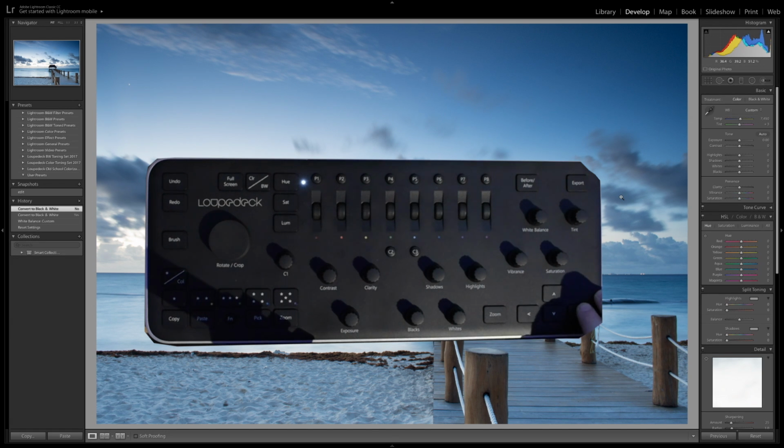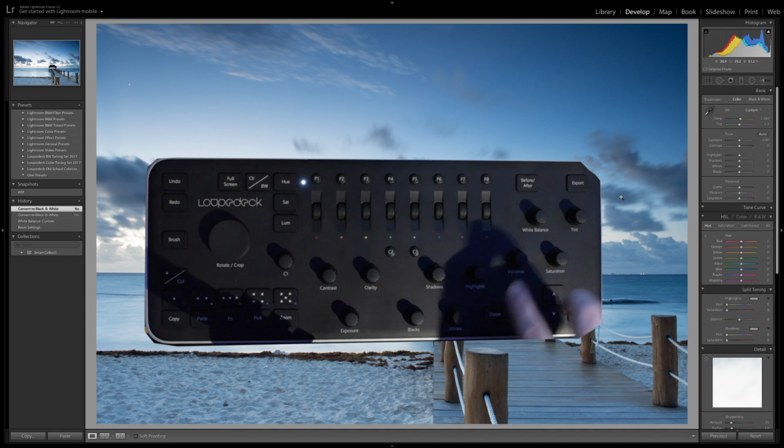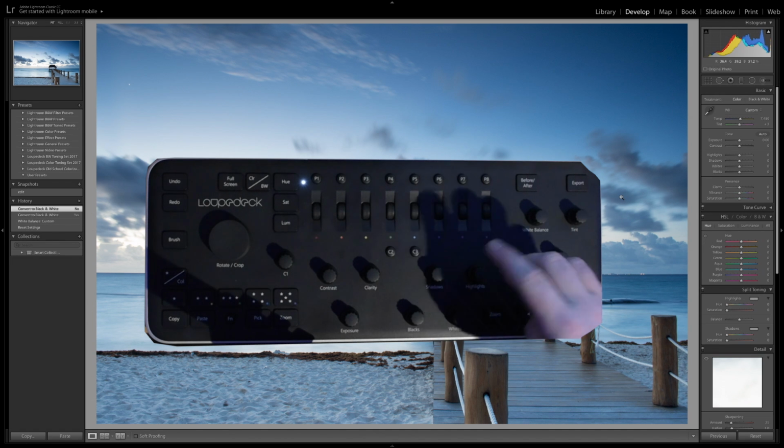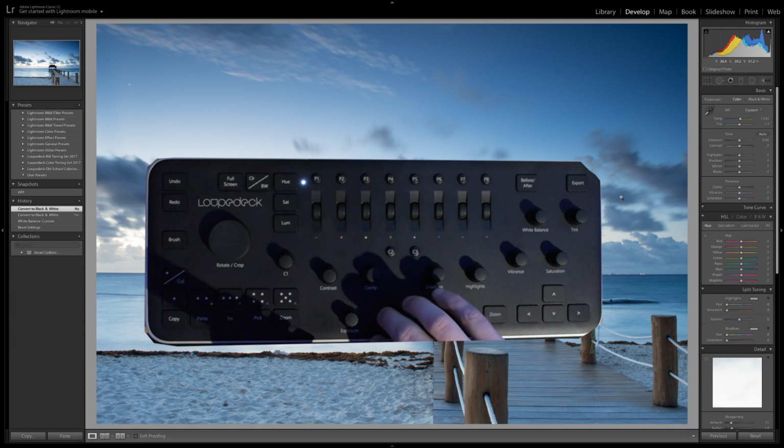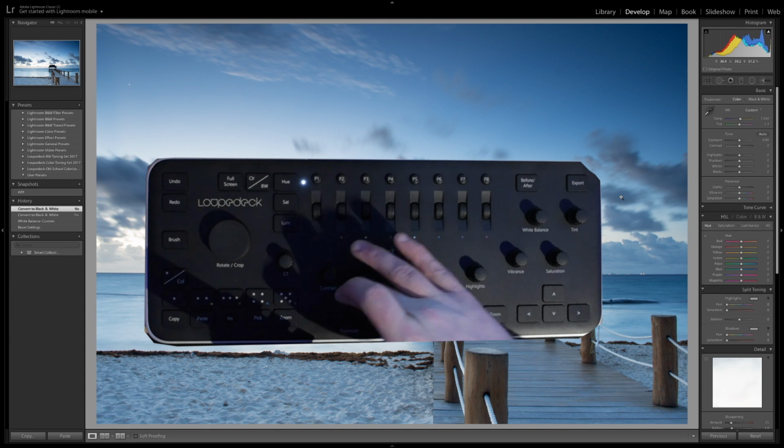moving between your photos. Another zoom button, and then you've got your main shadows, highlights, blacks and whites, and then over your exposure, clarity and contrast.